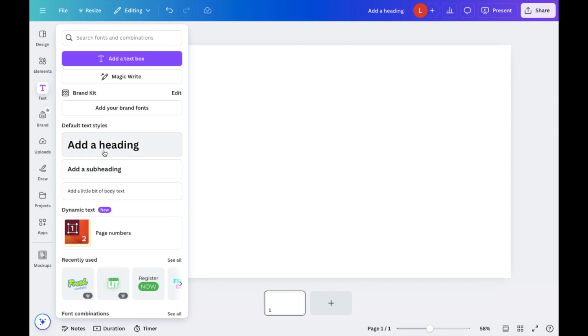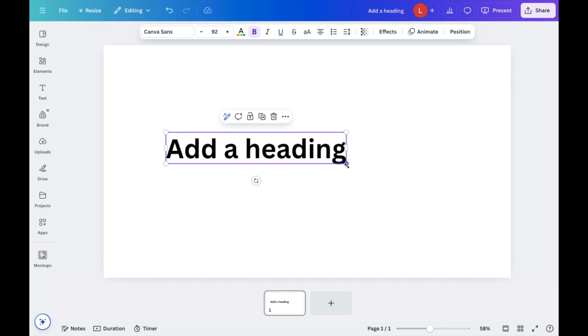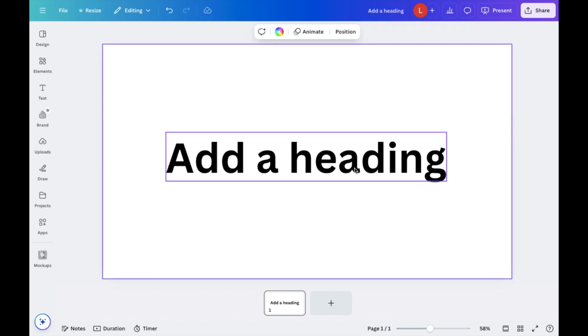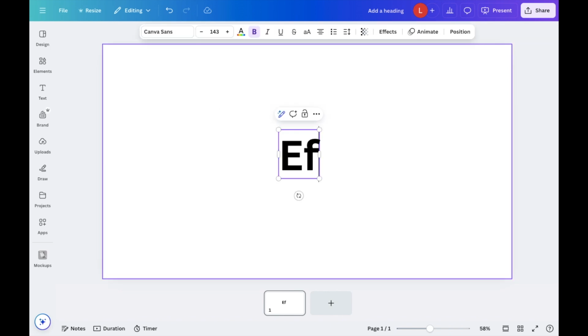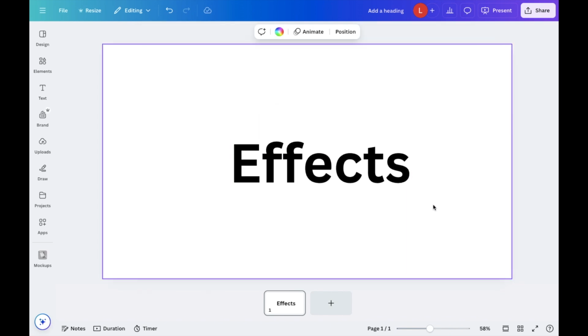So go to the left hand side here, I'll press on add a heading. Now by default, there actually is no effects or anything added to this text right here. So I'll just type in the word effects just like that. So what you can basically do to add the shadow effect or to add some shadow, it's fairly straightforward.